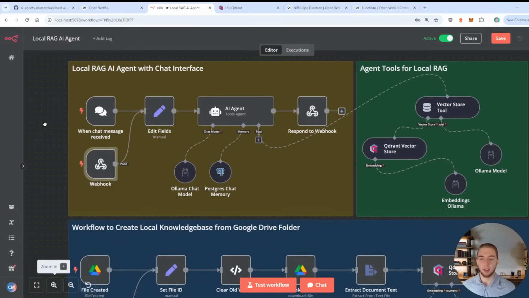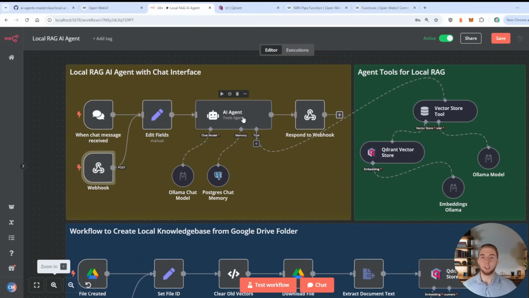And then what we do is we go into our AI agent. This is where we generate the response based on the prompt that is fed in from the webhook.